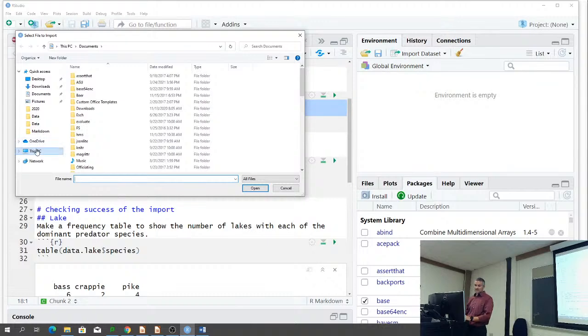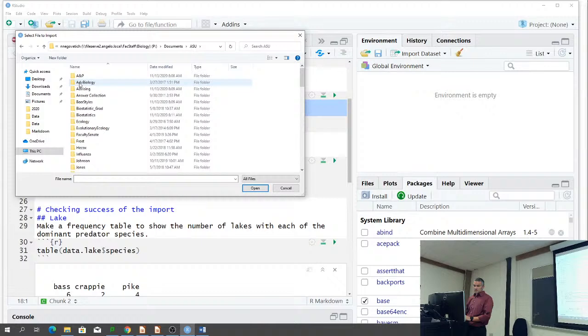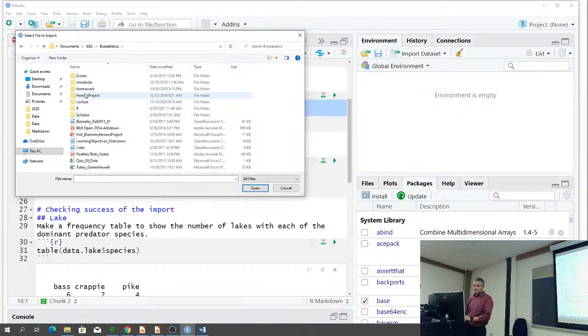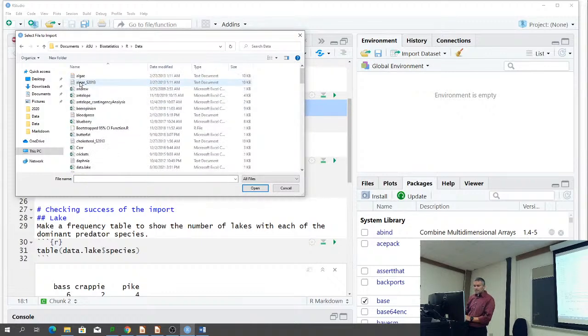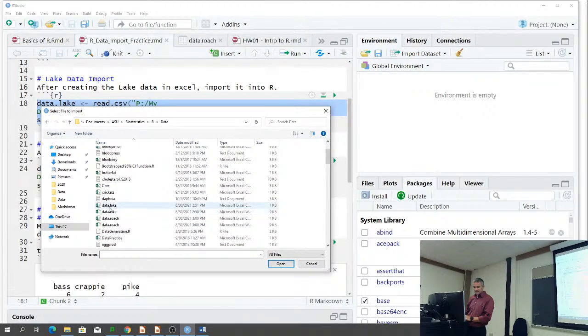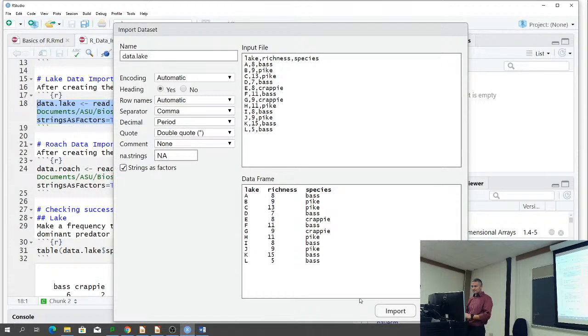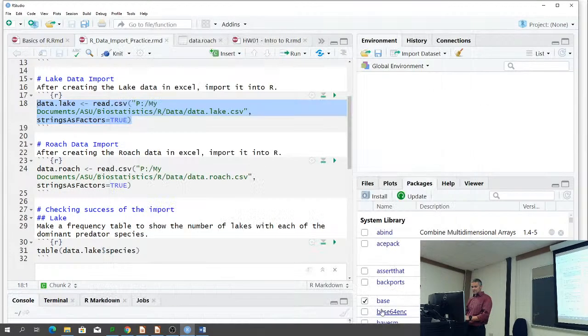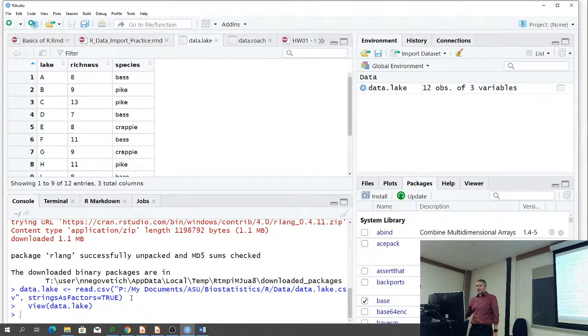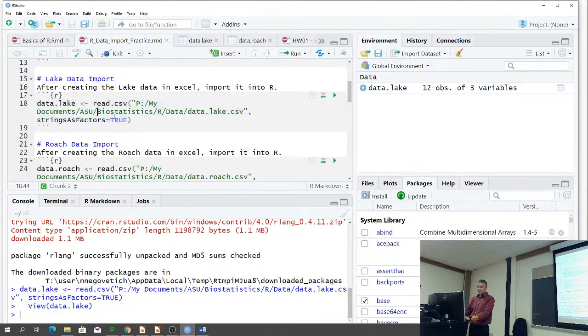So I'm going to go back to import. Data, what data is this? Data.lake. I'm going to do data.lake, import it, strings as factors, hit OK. I've got the name correct. I import it so that I can get this code. I highlight it, copy it, and then paste it into my document.